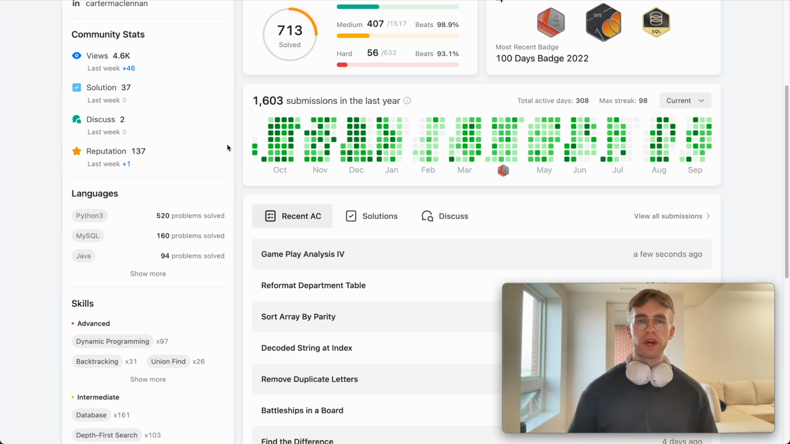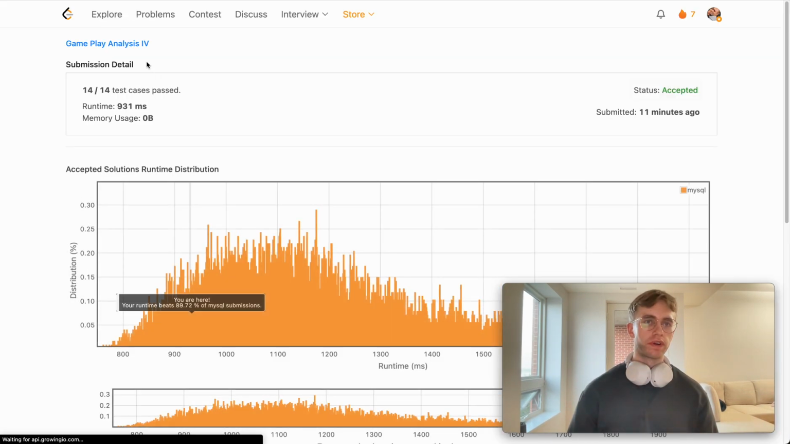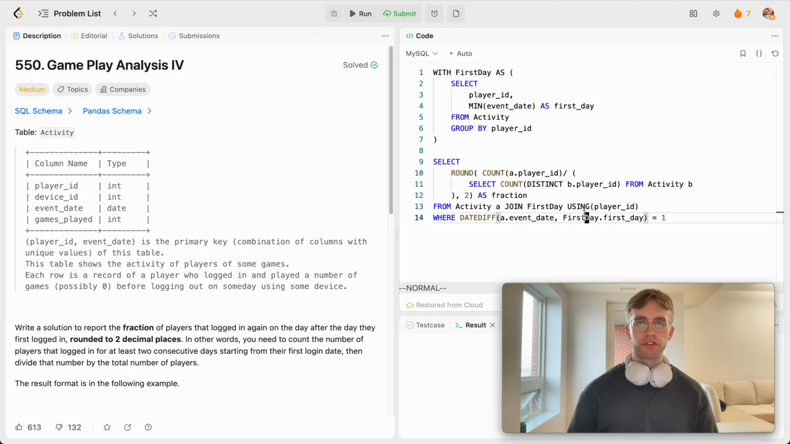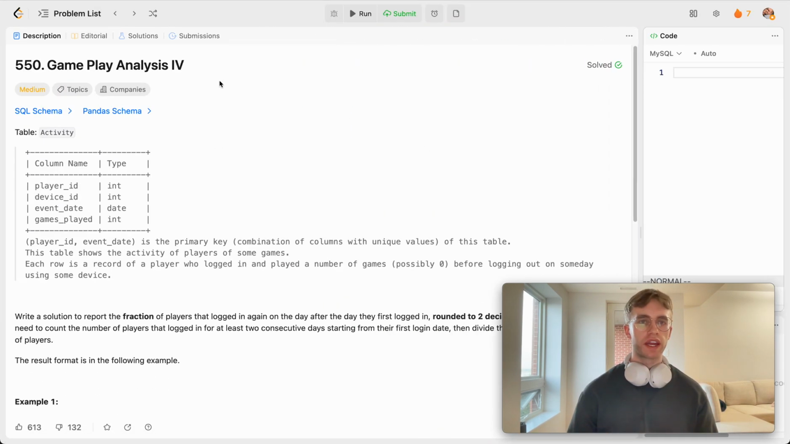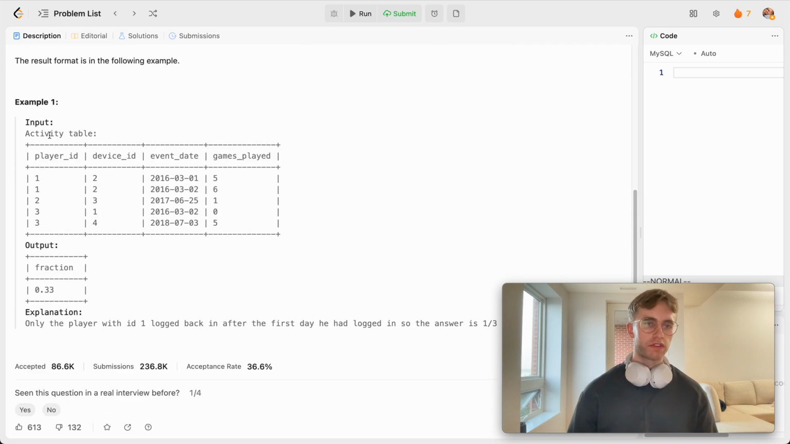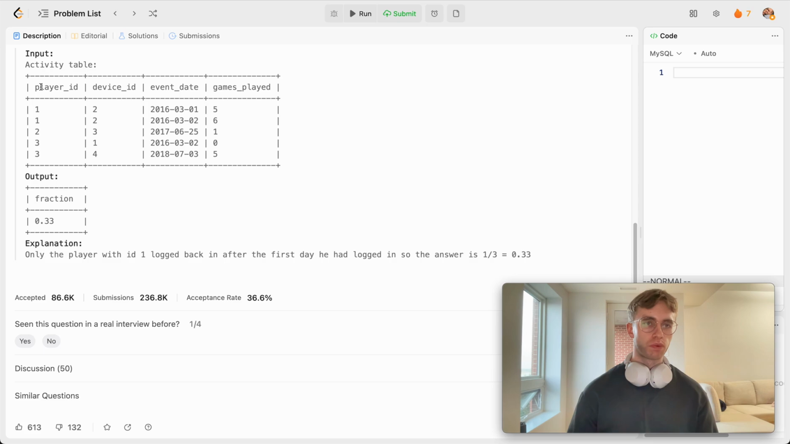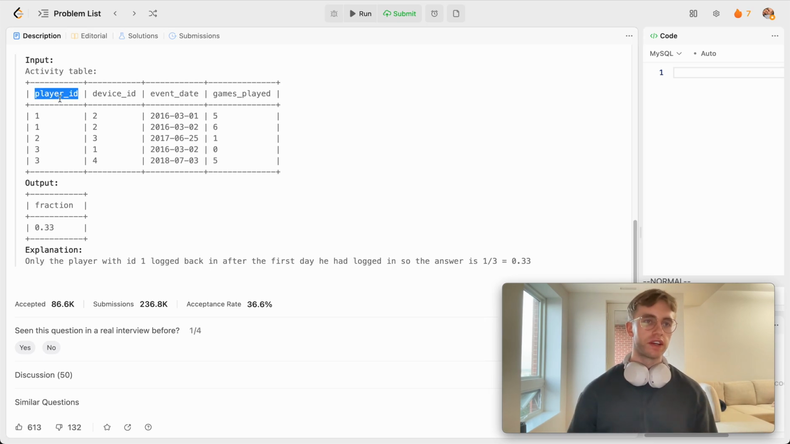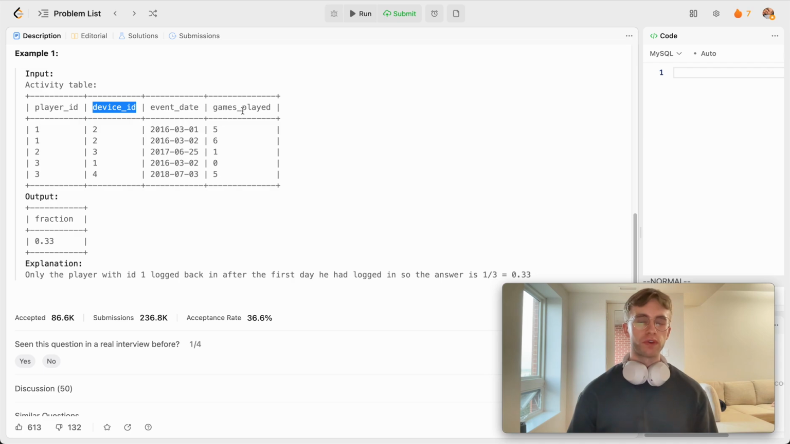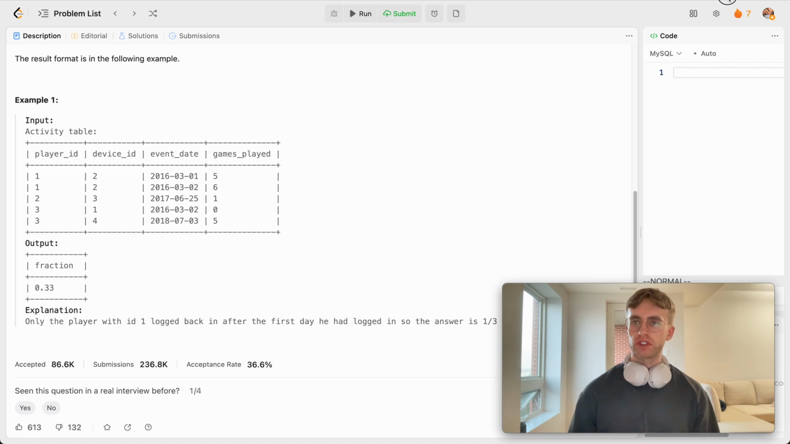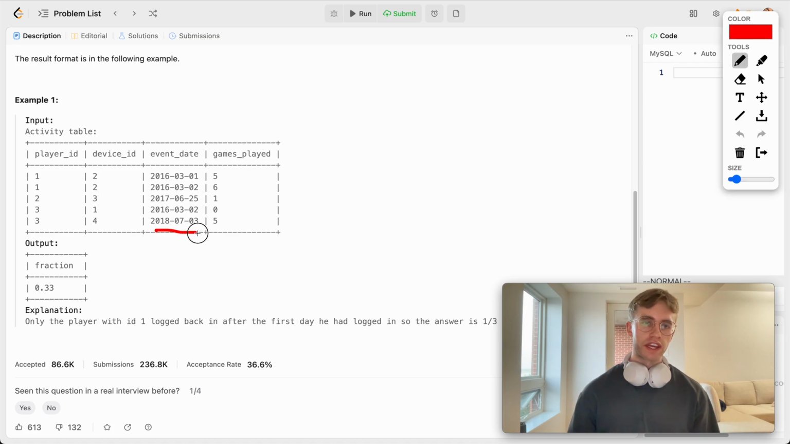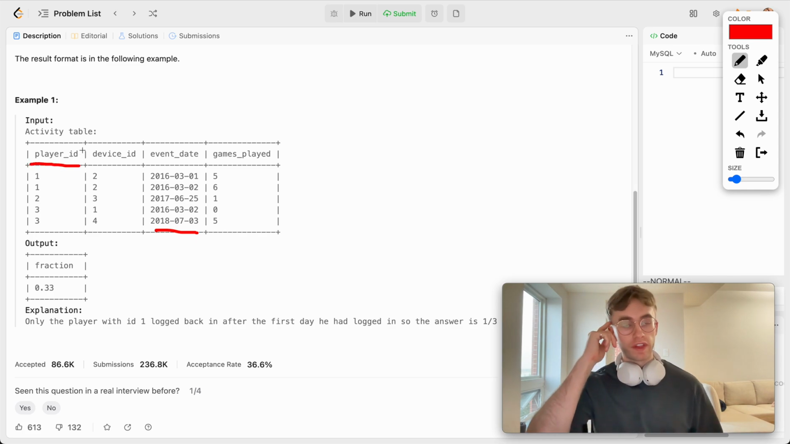Hey, so welcome back, and let's go ahead and write another database query here. Essentially, what we have here is a question called Gameplay Analysis 5. We have this activity table that has four different columns: the player ID of the player that plays the game, the device they're using to play the game, the event date that they're logging on, and also the number of games they're playing. Now we only care about actually two columns here, which is the day that they've logged on, as well as the unique identifier of that player.